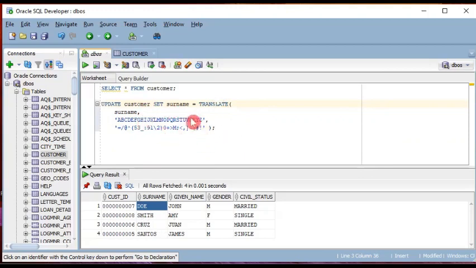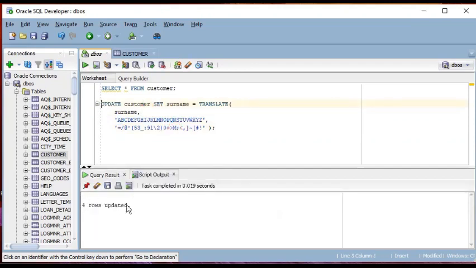Okay, so I will execute this now. Remember that this will focus on this column called surname, and for every occurrence of a character, it will do a one-to-one replacement. So I will do a control enter. And you can see that 4 rows have been updated.